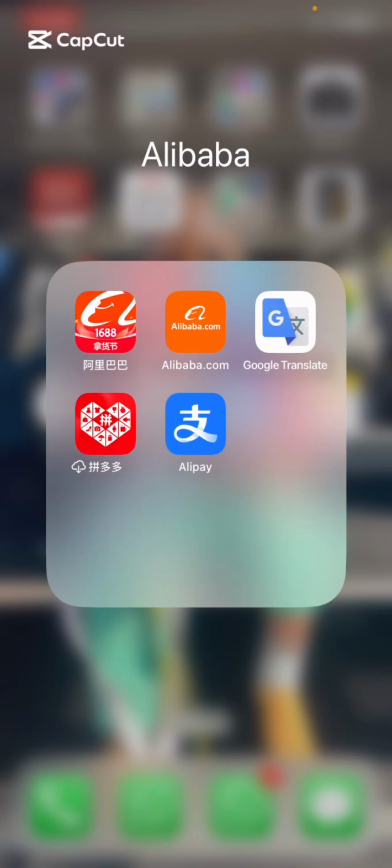Welcome to 1688 Navigation. This is where I'm going to take you through the 1688 app and how to go around it, place your orders, and basically find the products that you need on this app.